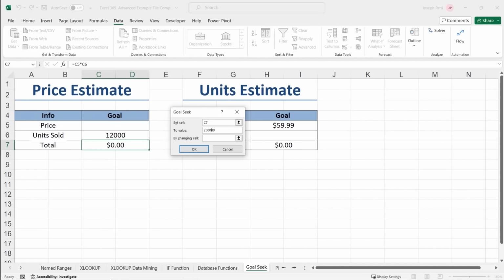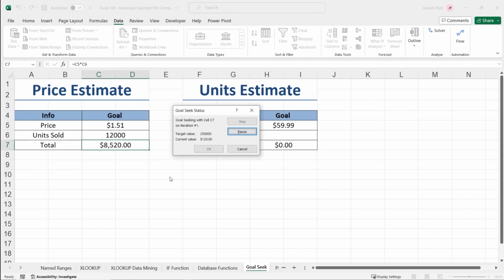But we're going to try to get to that goal of 250,000 by changing the cell. And the cell we're going to change is the price, because I don't know what the price could be. I want Excel to figure that out for me. So I'll select C5. Once I fill this out, I'll then click OK. It'll run through the different scenarios, and it'll say that if I want to make 250,000, I would have to sell each, we'll say shoe, for $20.83. If I sell each shoe for $20.83 and I sell 12,000 of them, I will reach my goal.